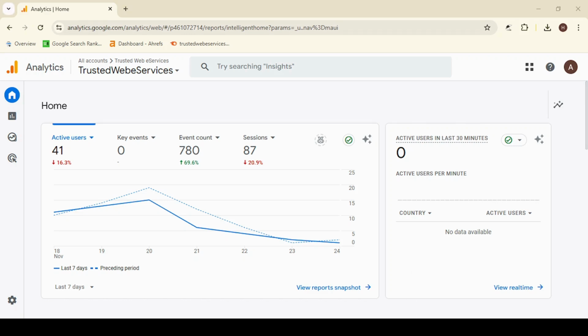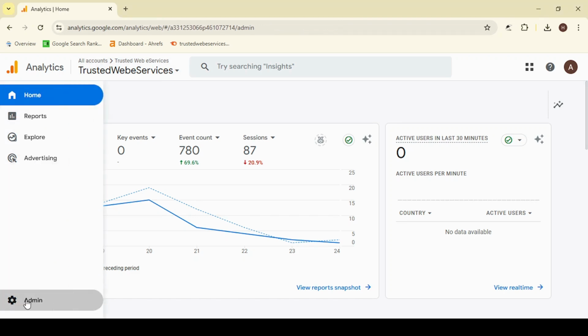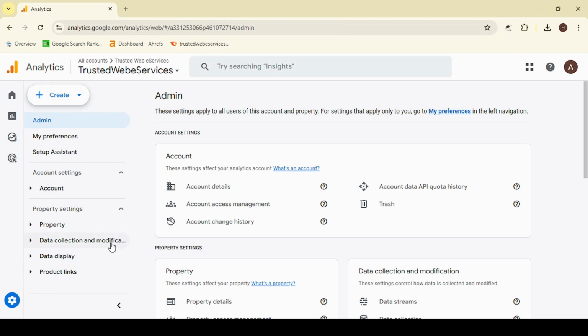In today's Google Analytics 4 tutorial, we're going to explore how to exclude IP addresses in Google Analytics 4. Let's get started. Sign into your Google Analytics account and select your GA4 property. Click the admin gear icon at the bottom left of the dashboard. Navigate to Data Streams and select a web data stream.